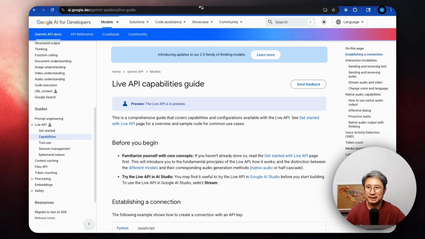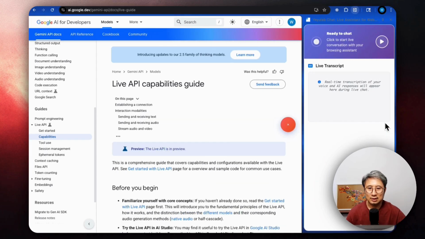And move to any website you are actively browsing. Refresh it. And then you will see the small button show on the right side. And we click it to toggle our extension.